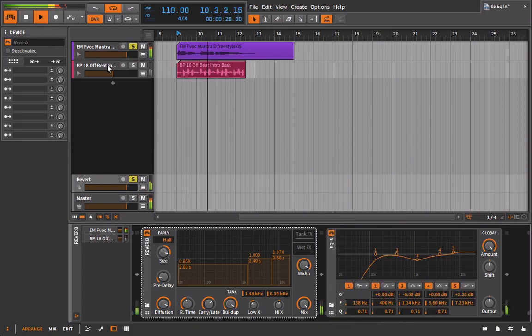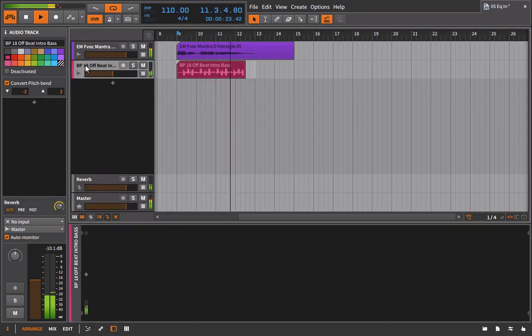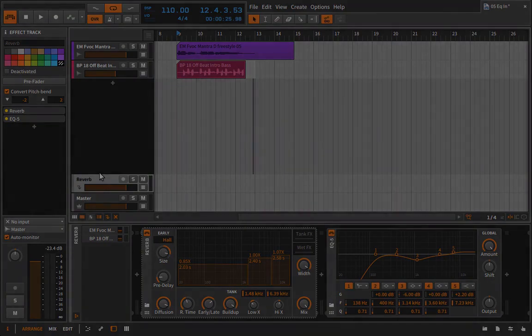So now let's go ahead and just bring these all back together in context, readjust our sends. So there you go, reverb followed by EQ. Simple strategy, but it can get you a lot of great results.